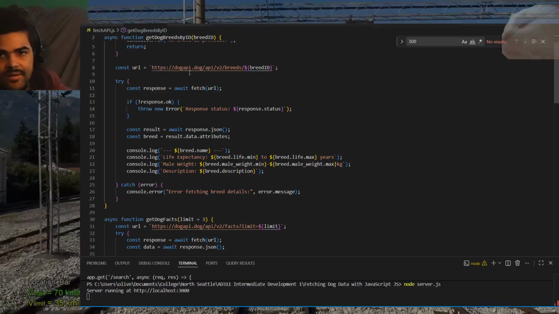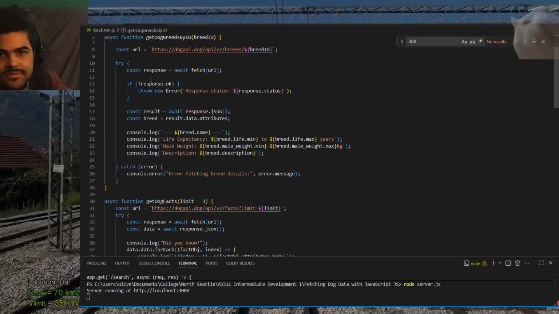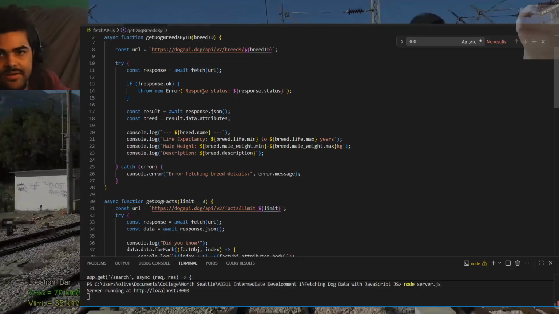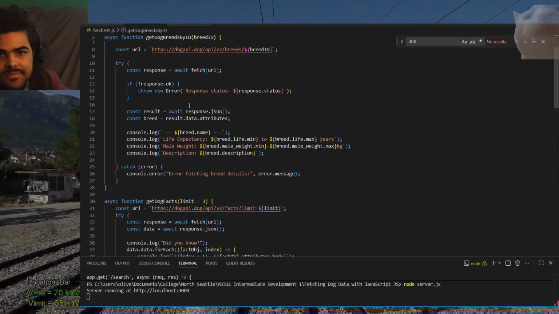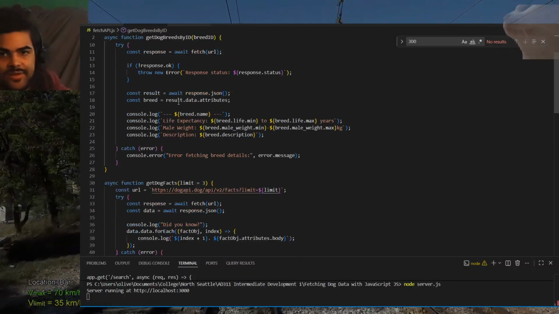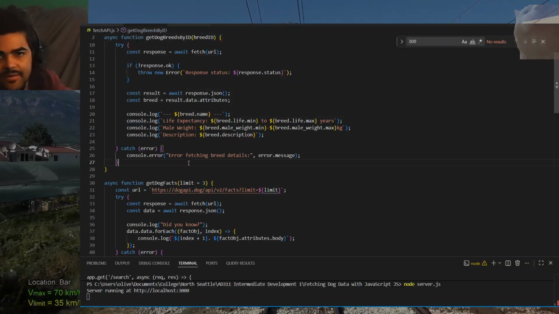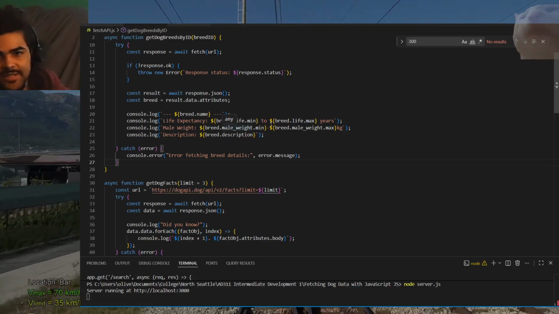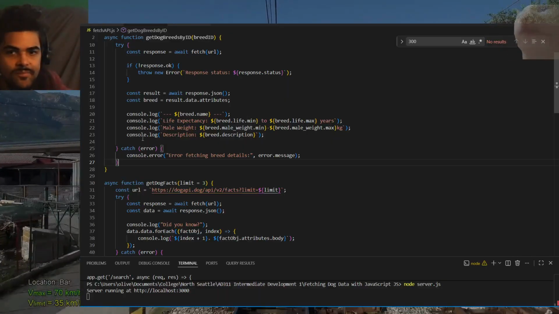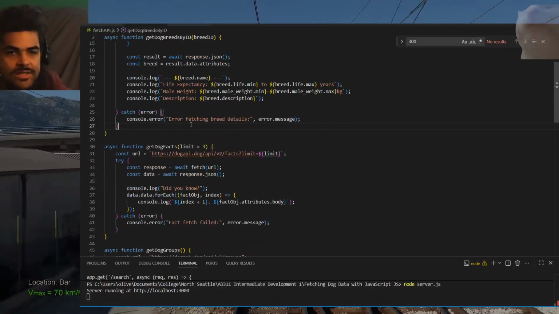You're trying to fetch the URL, and if it can't find it, it'll tell you that. So just some basic error handling there. The result.data.attributes helps drill down, and you have here the life expectancy, and this is how I solved that populating as well. Things like the weight and the description. Another catch error there.